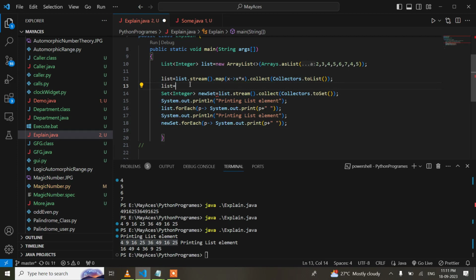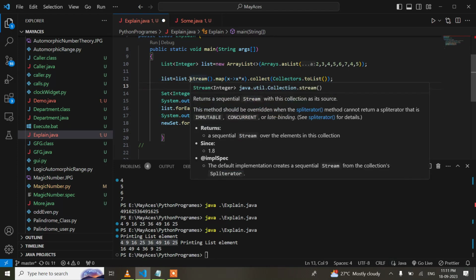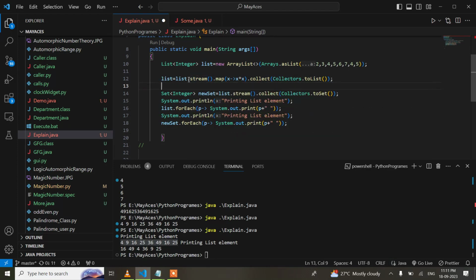So I have already done the map, this is explain.java. The list works on a list, then stream, and this map is working on the stream of list elements, taking each element and squaring it up. Then this collector will be converting them to a list and storing it in a new list. That's what map is doing.